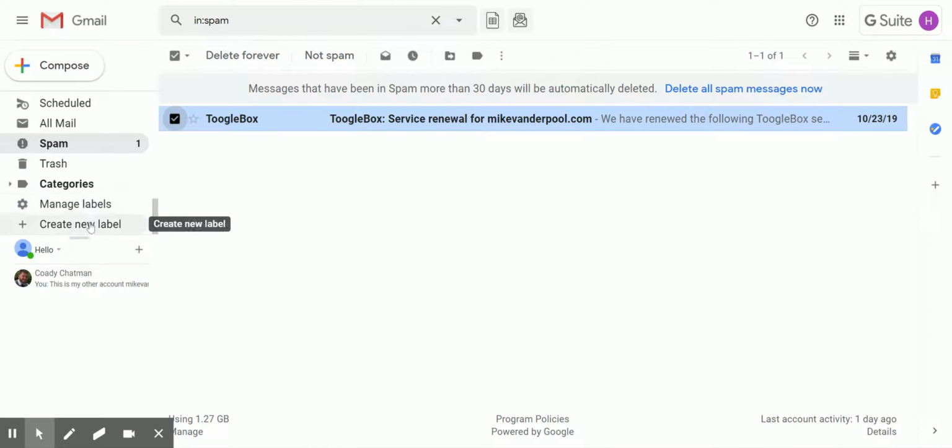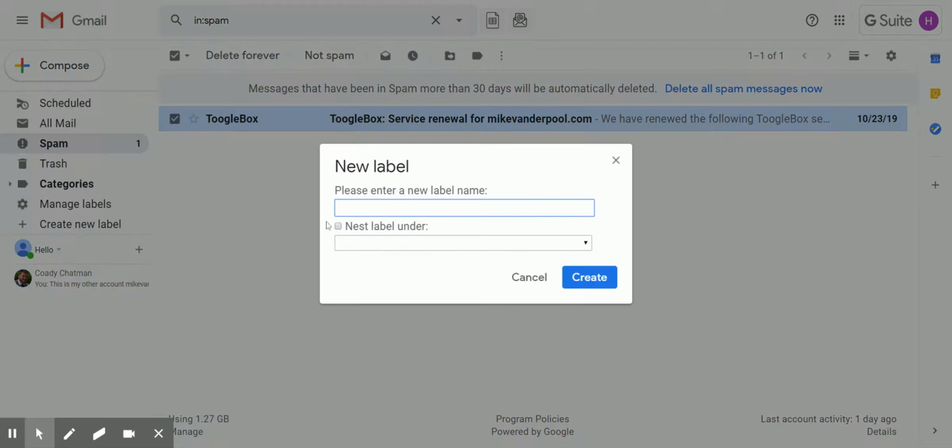The rest of the stuff is manage labels and create new labels. So really quickly, it's simple. You can create a label, you can nest it under another label. So these are those folders that would be up here, or labels.